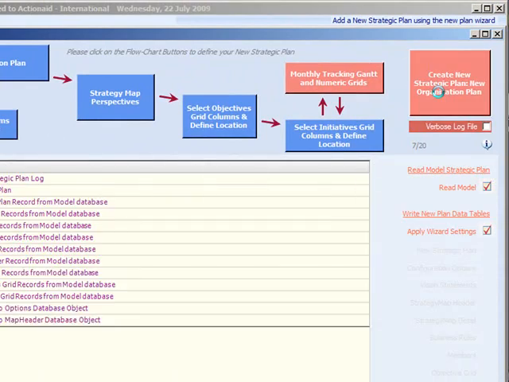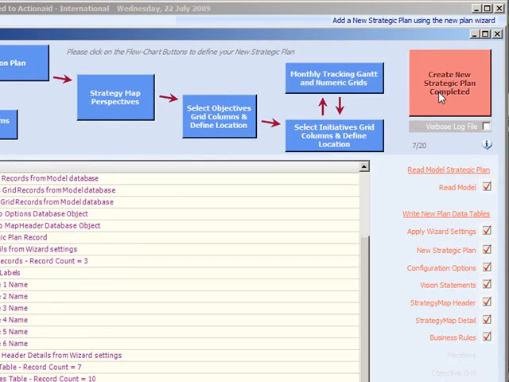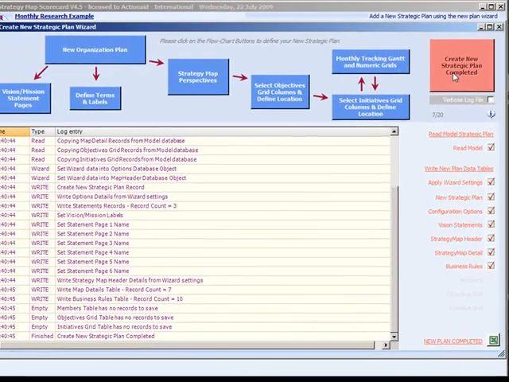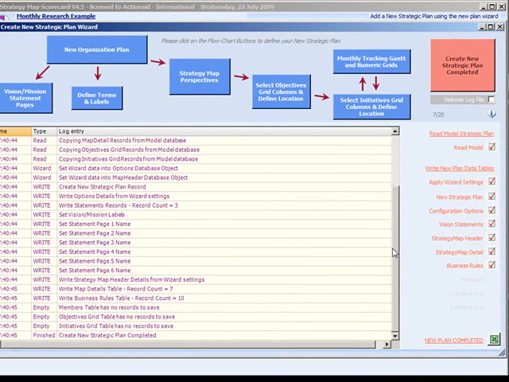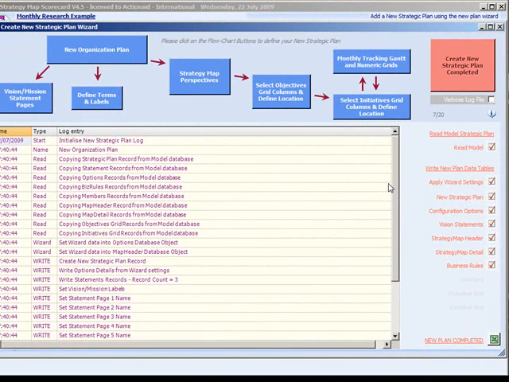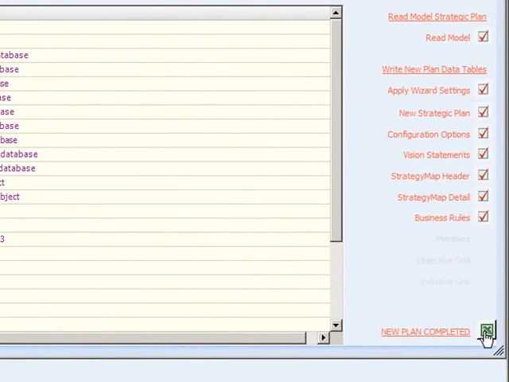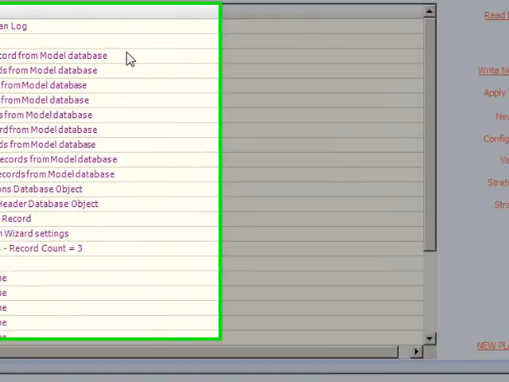Create Strategic Plan. When you have completed the process, click on this button to create the new strategic plan. A log file is created, and you can write verbose log entries if you want. The log file can also be exported to Excel if required.